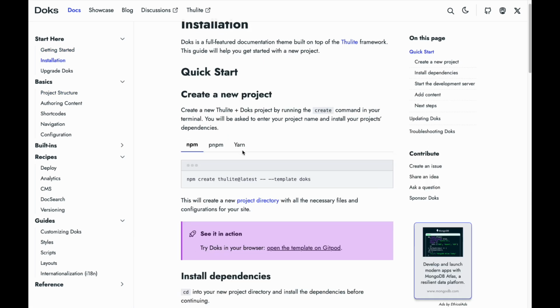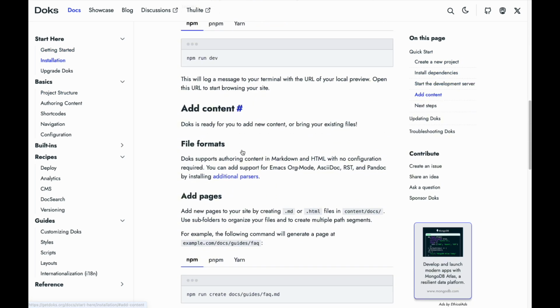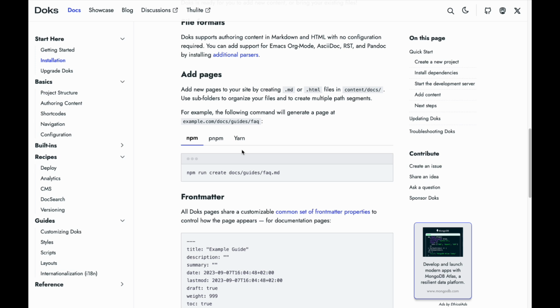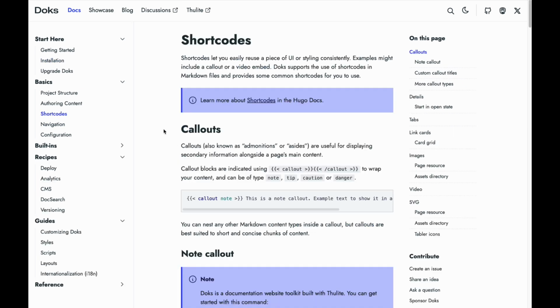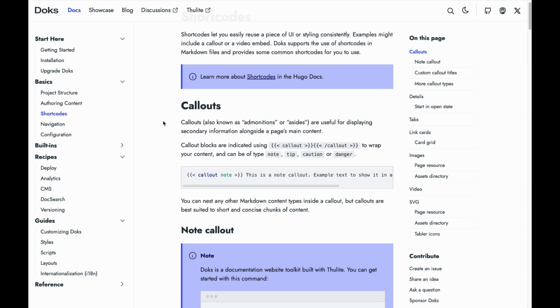So installation, quite easy for you to install and create. So now let's go over to, okay, they call it shortcodes and not UI components. When you hear shortcodes, it might not mean UI component, you probably think of it as maybe a command line or something. So the terms you use are also very important when it comes to documentation.